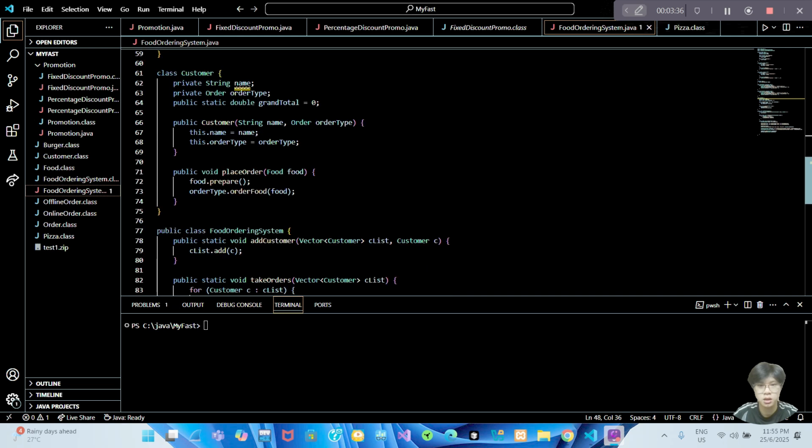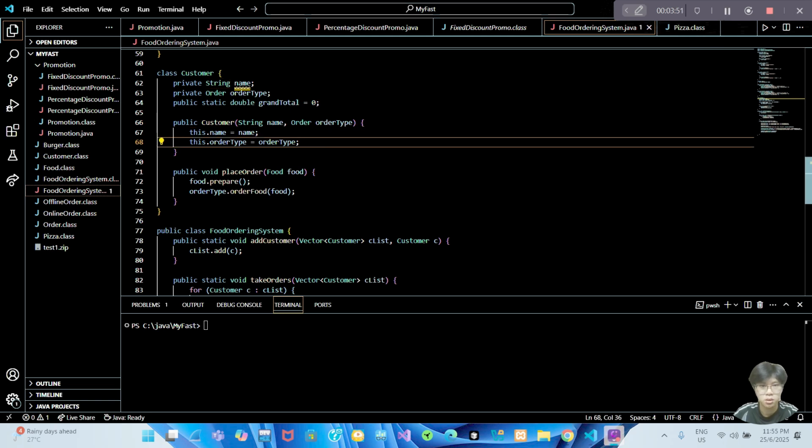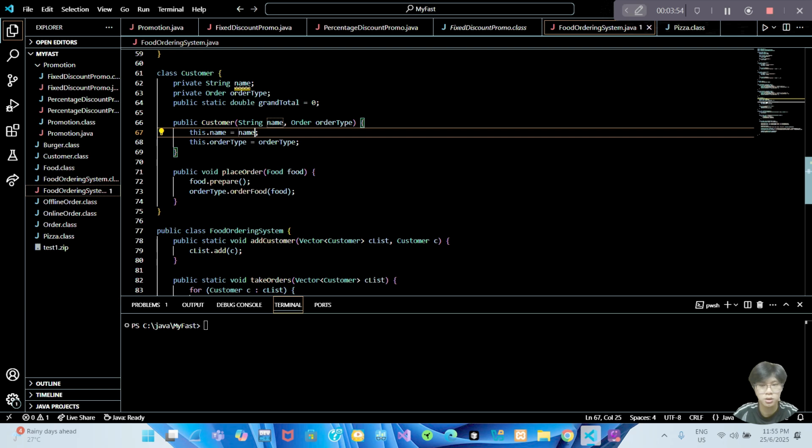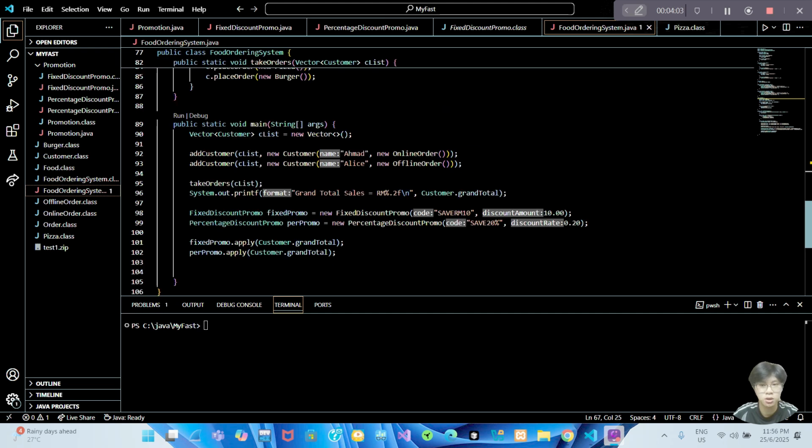Okay, so next is the class Customer. The Customer class will represent each individual user. It stores the customer name and order type. It will use a static attribute, grandTotal, to accumulate total sales across all orders, which is updated whenever a new order is placed. So in this main method, I create two customers, Ahmad who orders online and Alice who orders offline. Both order one pizza and one burger. Then the total is calculated, and then I will apply two types of promo codes, one fixed and one percentage. The system will print out the updated total along with the message confirming whether the promo code was successfully applied.